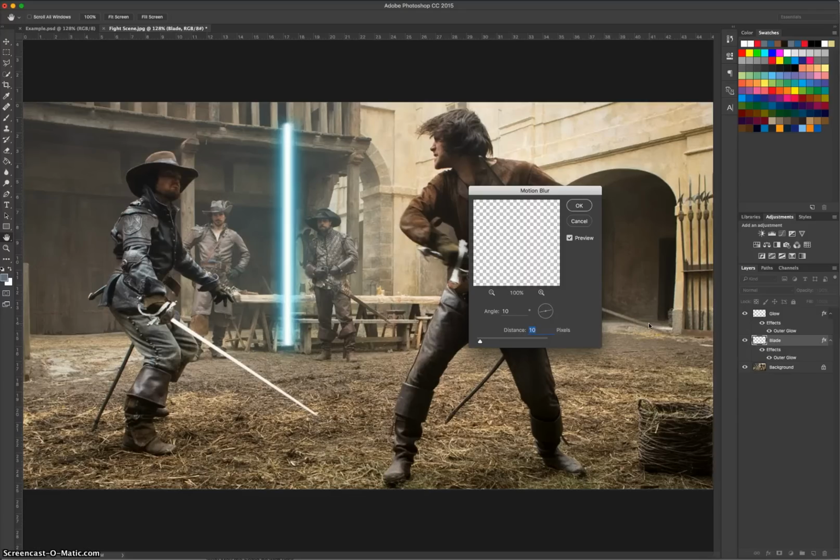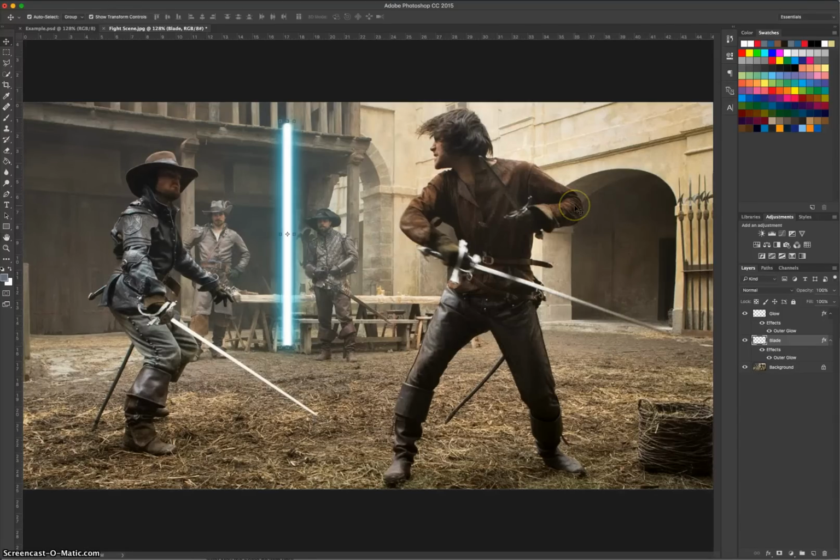That's obviously too much. I'll bring it down to 10. Even that looks like too much. I might go with about 5 pixels. It's a 10 degree angle, 5 pixels for the distance. You choose whatever you think looks good. Click OK. That's basically your lightsaber done.